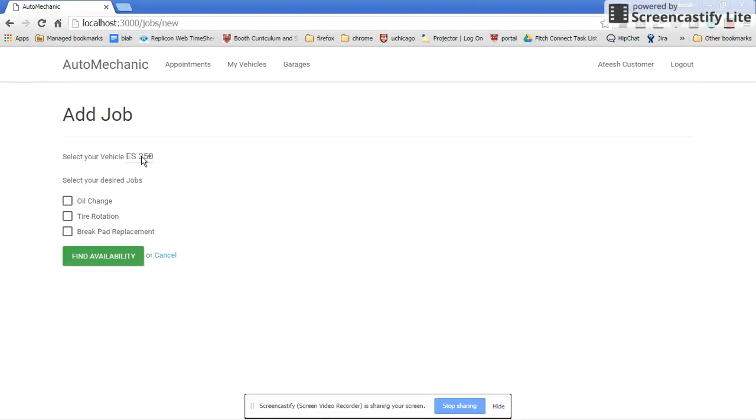You'll see a list of vehicles which I've added through the My Vehicles section. And here I see 3 cars. Let me choose the Porsche 911. And for the car, I want an oil change and brake pad replacement.